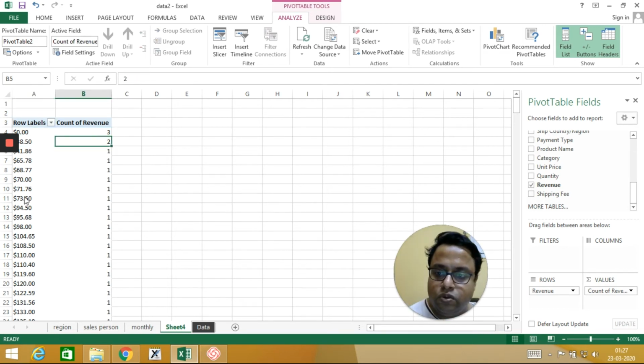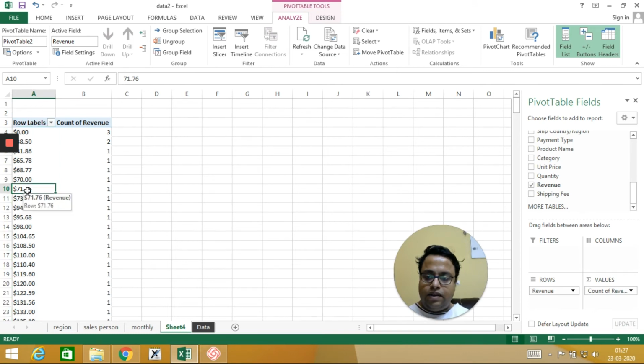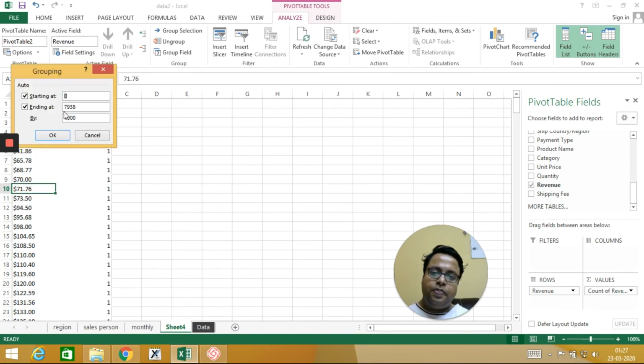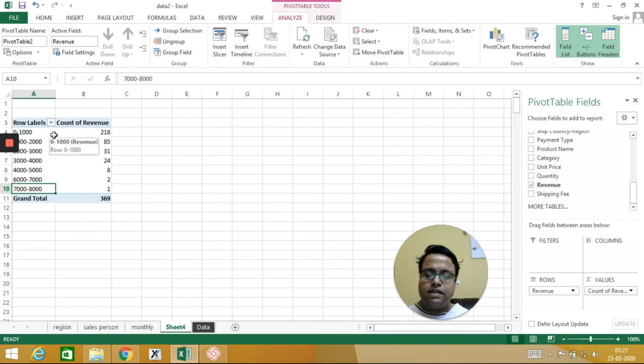$38.5, there are 2. $71.76, there is 1, and so on. Now I have to group these guys up. So I will select any one and then right click and group. It is saying that it starts from 2000 and goes up to 7938 by a jump of 1000. Will I go for that? So let's say OK. So it gives me this kind of a graph.